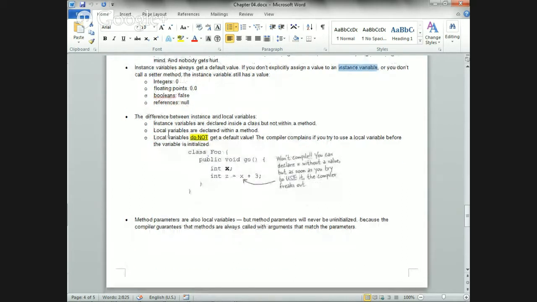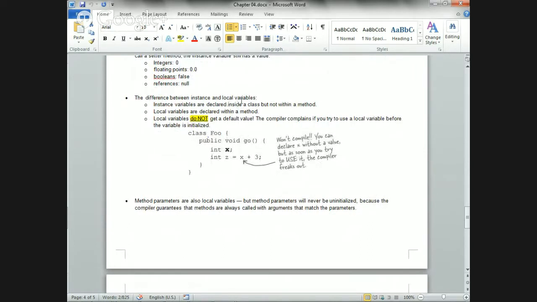Remember, instance variables are declared inside a class, but not within a method. In other words, they're part of the class. That's the main thing; the book doesn't say it well. Instance variables are what define the class.